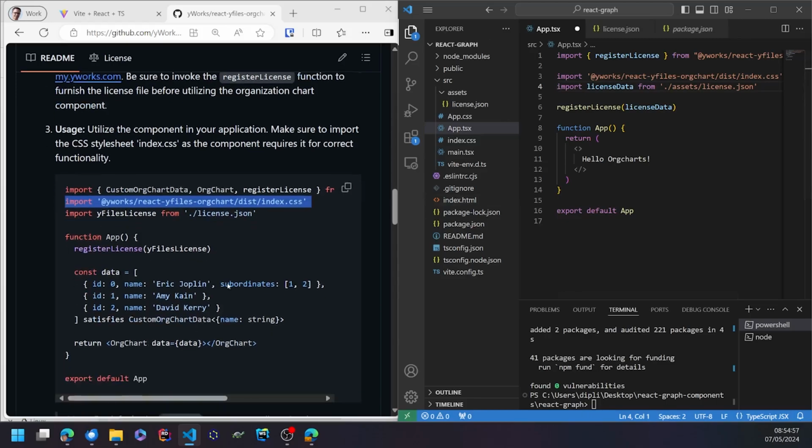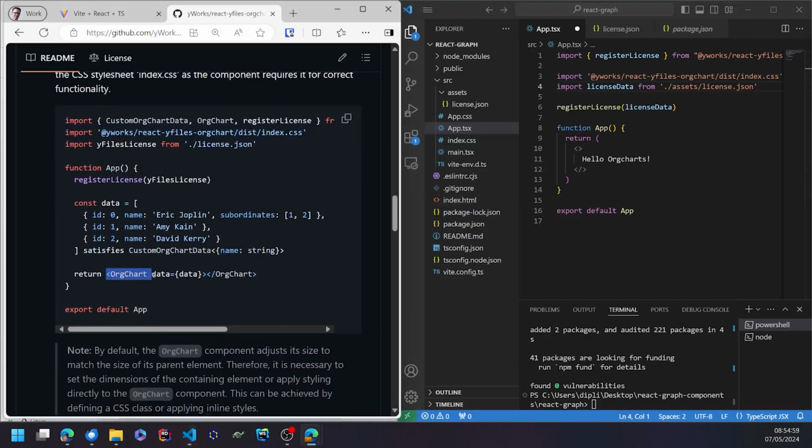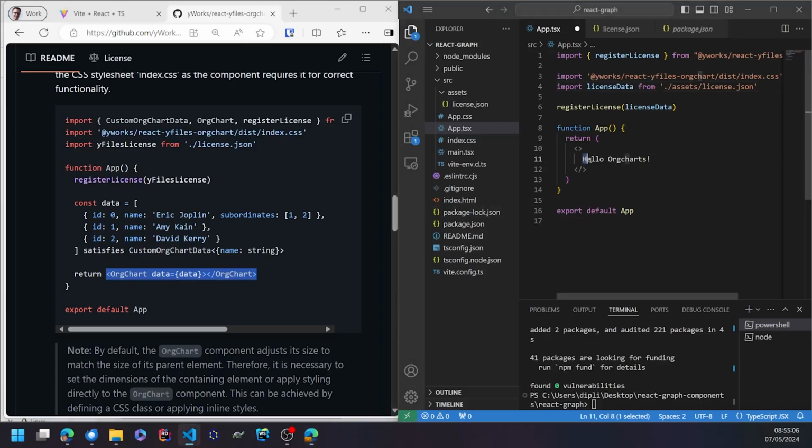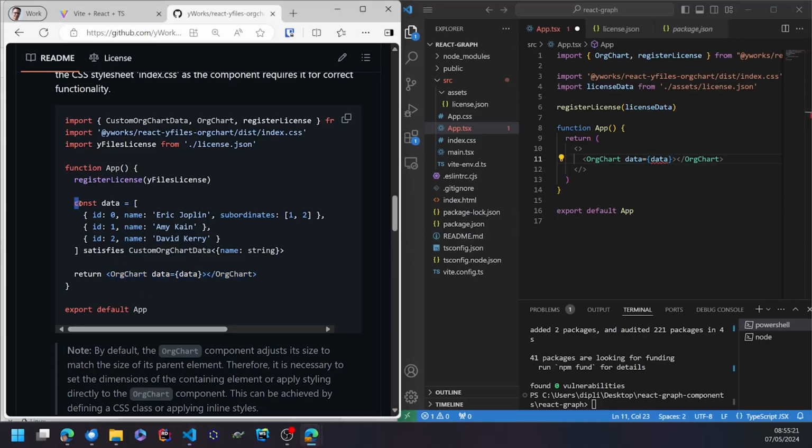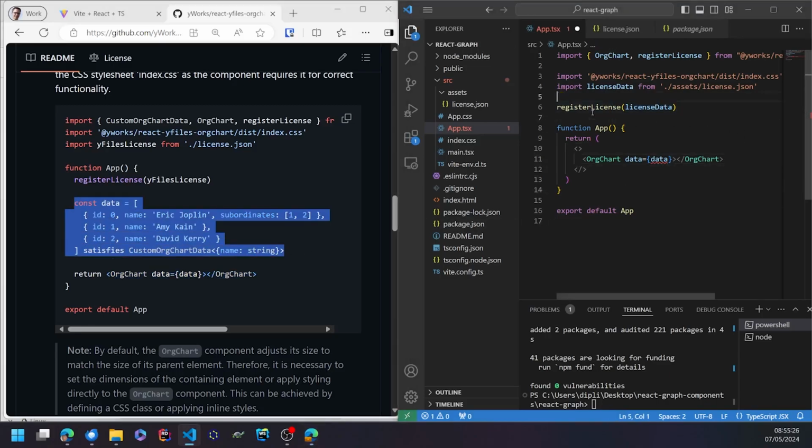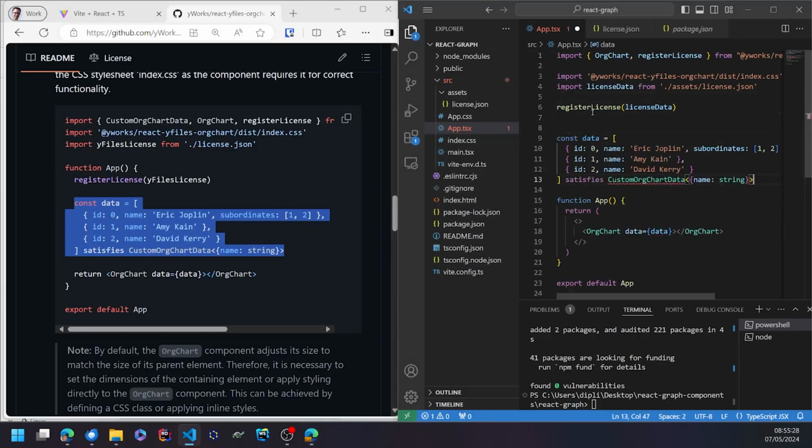Now with this done, we can actually add the org chart component, which is a React component, to our application. Let's just copy over this one. And the OrgChart is to be imported. And obviously, we need to pass it some data for visualization. In this case, I'm just going to use the sample data that we have in this example just to show you how it works. So here's some sample data. And let's just fix the import.